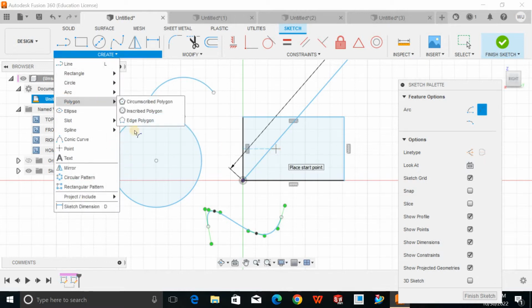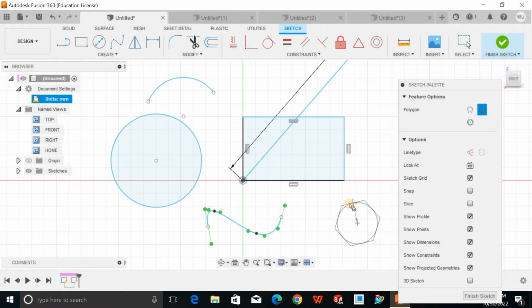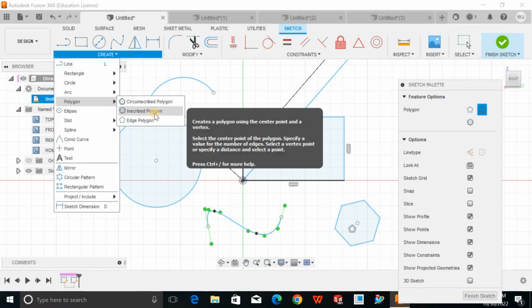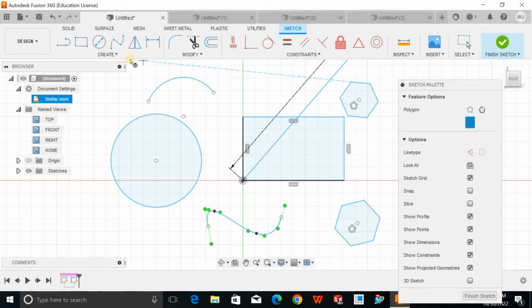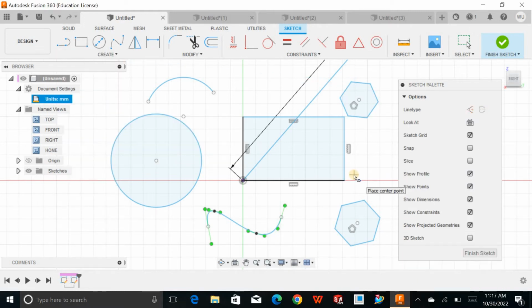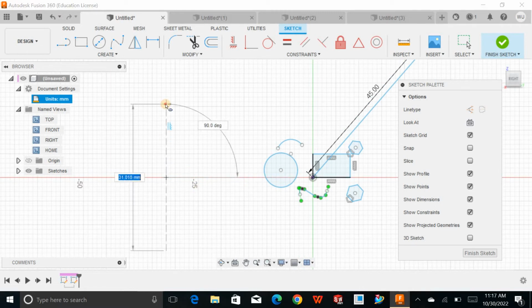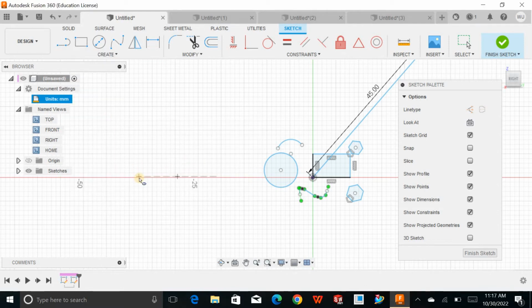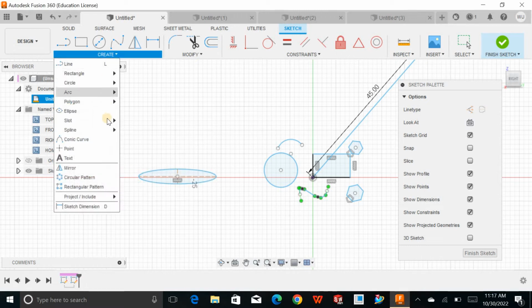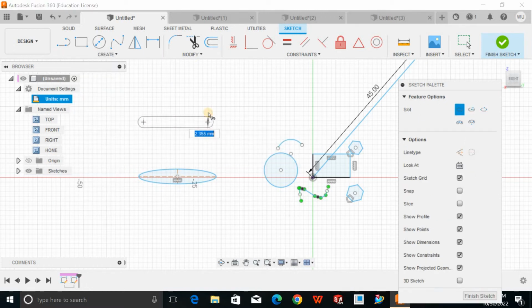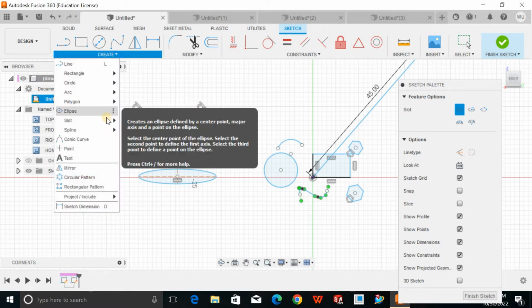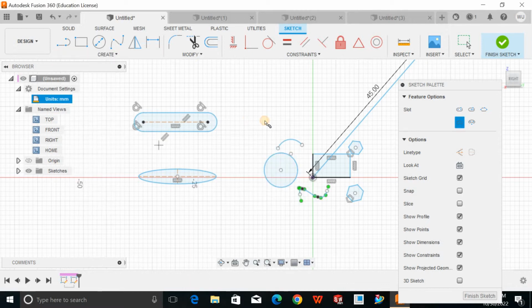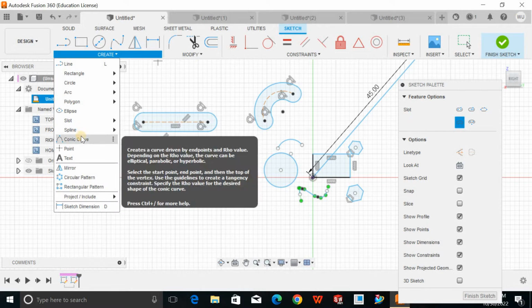You can go for the polygon. You can go for the ellipse, like the vertical ellipse, or you can go for the horizontal ellipse. You can go for the slot. We have been given different kinds of slots. Check them out, it's easier.